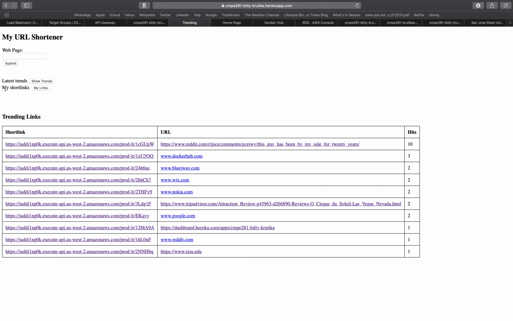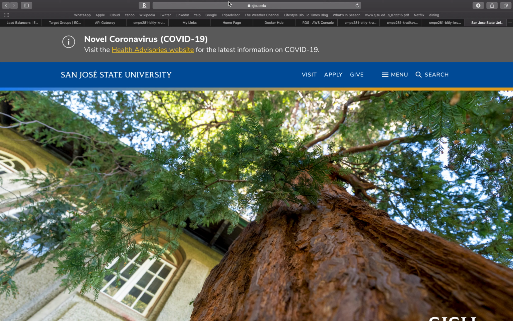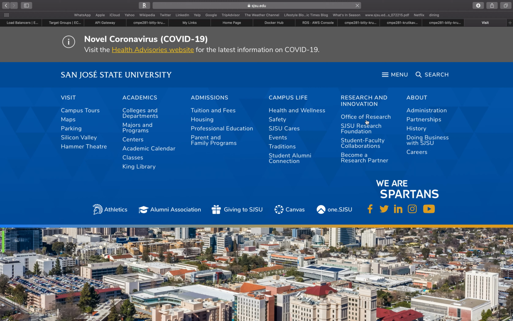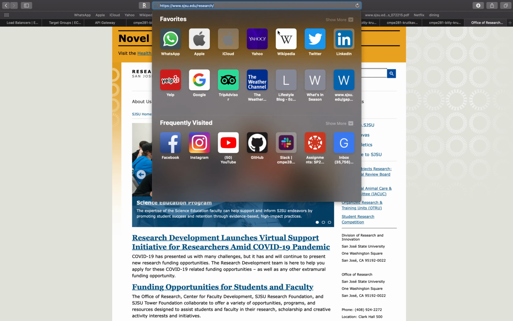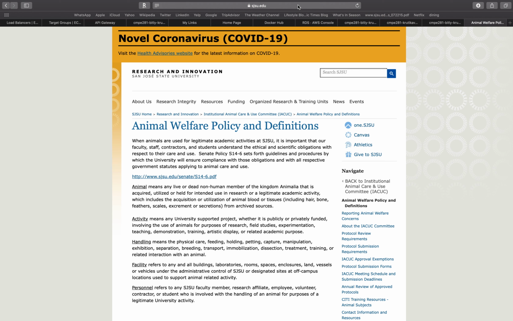Another implementation here is my short links, which shows all the links that I have created. So I already have some pre-created links right here that are showing up. Let's look at creation of another really long link. Okay, this is long enough.